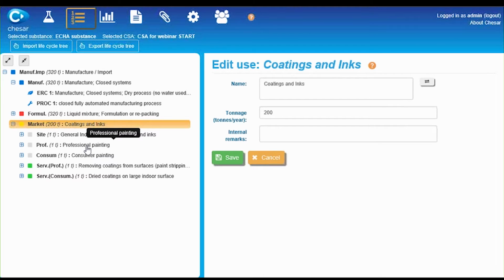Then professional uses, professional painting, consumer painting, and it also includes 2 uses for the service life because it's an additive. That means it remains in the dried coating, and the one for the professional use is a use that is about removing coatings from surfaces. That means what is normally called paint stripping. And the other is simply consumers living in a room where large surfaces are covered by dried coatings. So these are the 2 service lives that have been defined in the use map by the downstream sector.